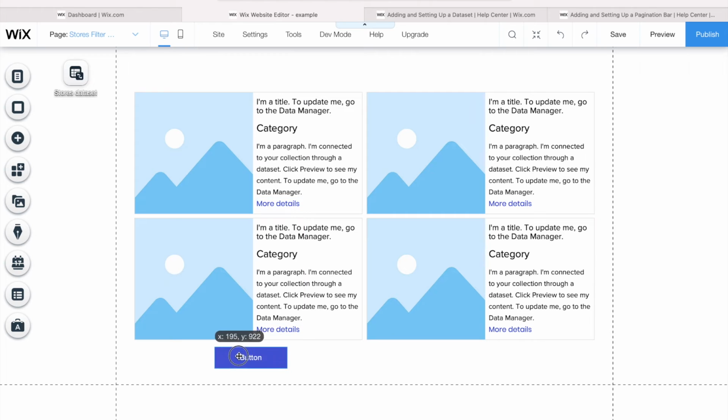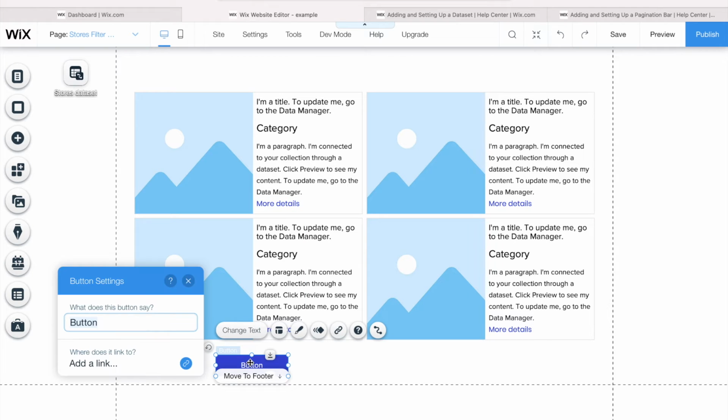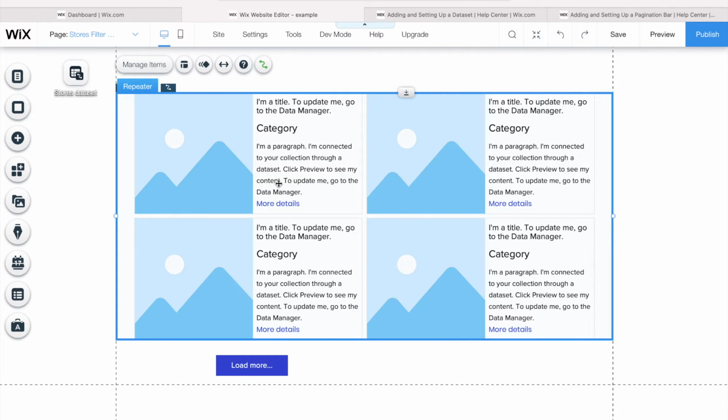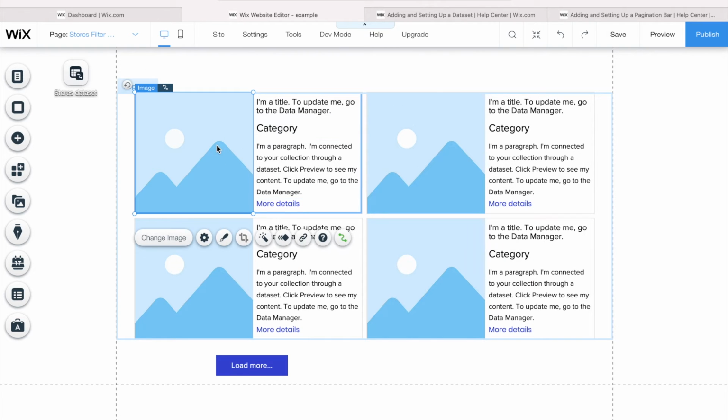The first thing I'm going to do is double click on the button, and I'm going to change the name of it. I'm going to call it load more. You can call it show more. It is completely up to you. Second, I need to make sure my repeater, I'm using a repeater, you can be using maybe a table. In this case, I'm using the repeater, and make sure that everything's connected to the data set.